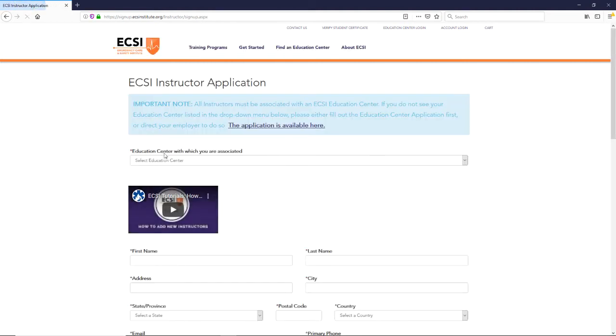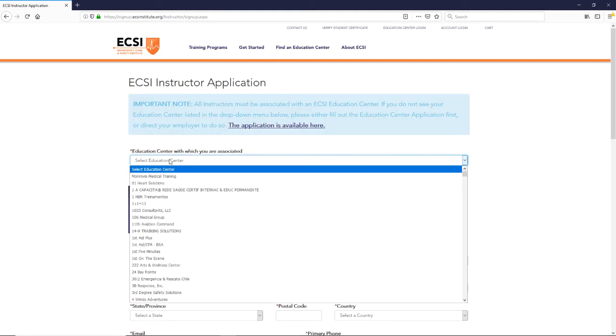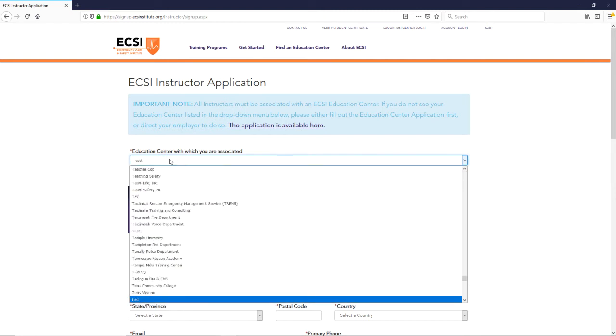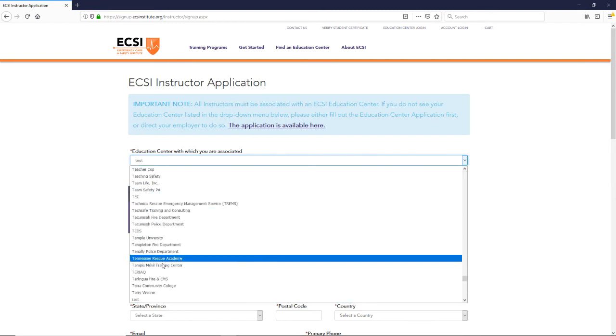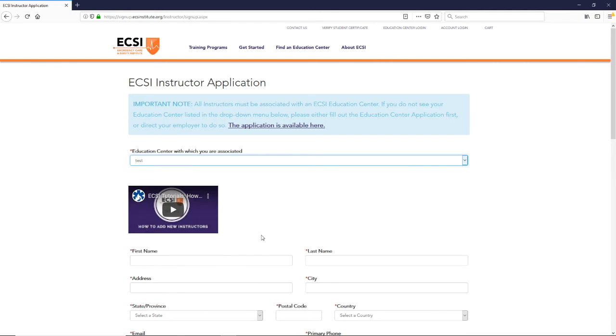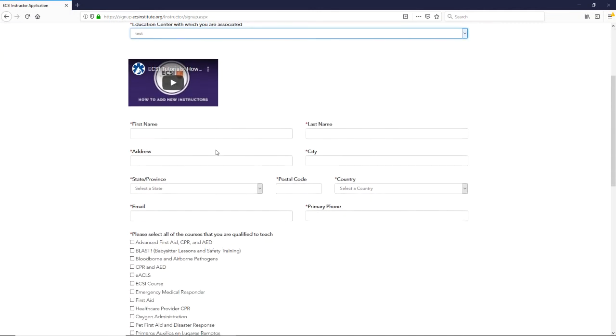On the following page, begin by clicking the Education Center drop-down menu and selecting the name of your Education Center. Then, scroll down and complete the required fields for your new instructor's account.